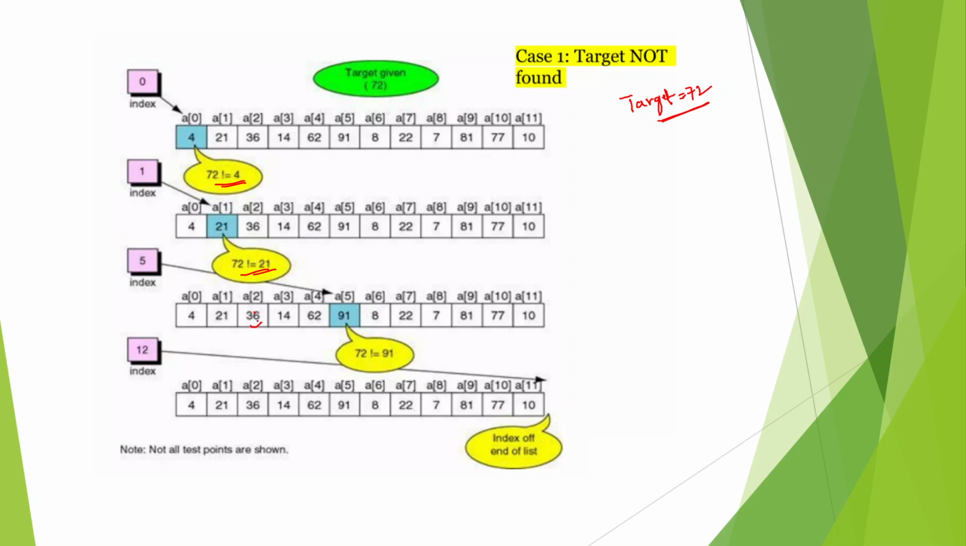The concept is same. It is not equal. So it will jump to the next. Then it will compare 14. Again, it is not equal. Then it will compare 62. It is not equal. Then 91. It is also not equal. 8, 22, 7, 81, 77, 10. It will compare all these. Even after comparing 10, it is also not equal to the given target value.